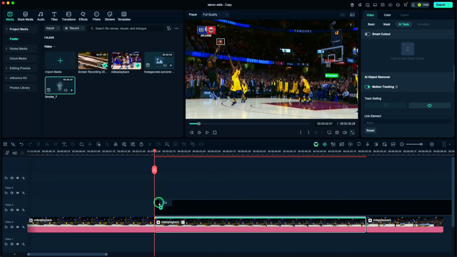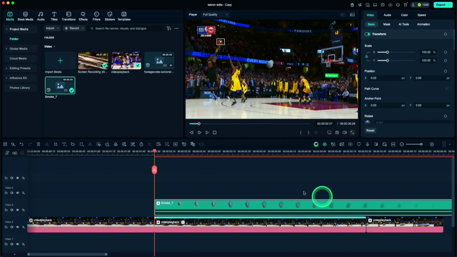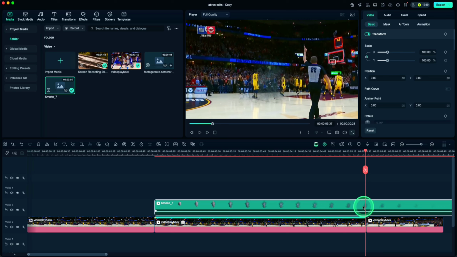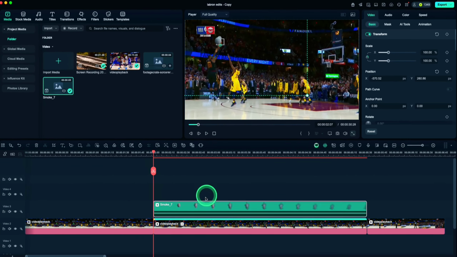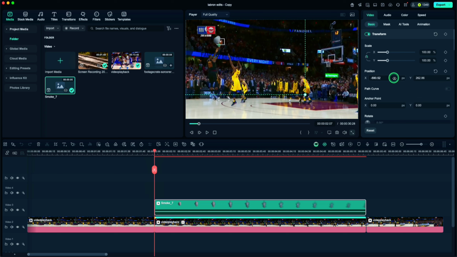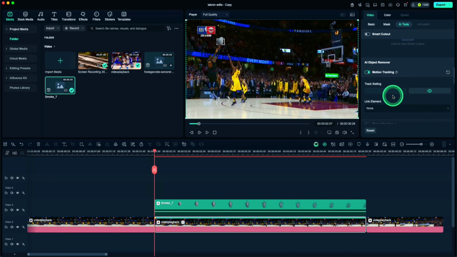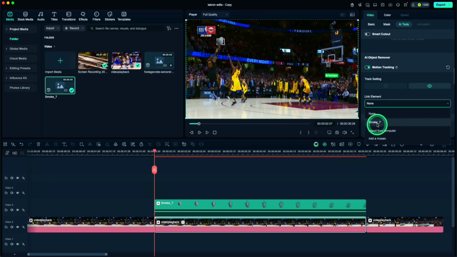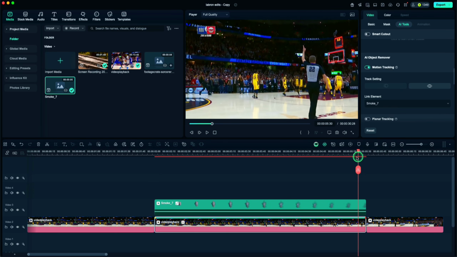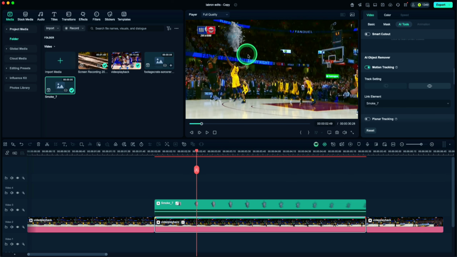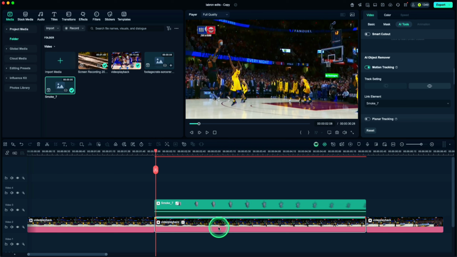Now let's bring in the element you want to attach. Stretch it so it matches the length of your tracked clip, then place it on the track above. Go back to the video and under Link Element, choose the new element. See that? It now follows the basketball perfectly. But here's the issue. Right now, the new element is sitting directly on top of the ball, so you can't really see the basketball itself.